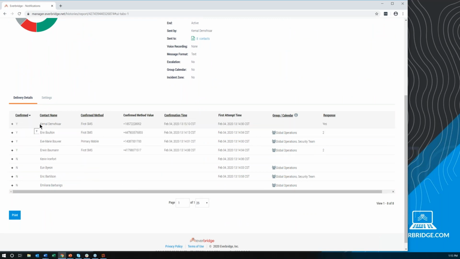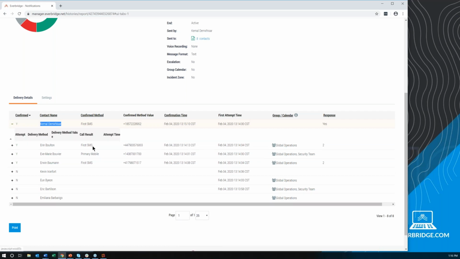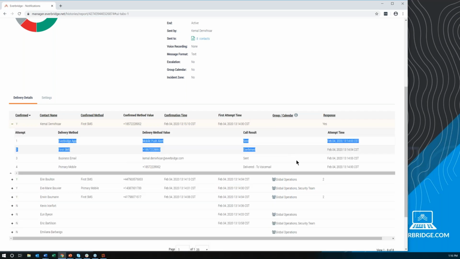Well, you can see here that Kamal did confirm this message, and you can see all the different ways we got in touch with him. You can see that we did send him a mobile push alert. We did send him an SMS. That's where he confirmed. We did send him a work email, a personal email, a phone call. We delivered the phone call. He didn't answer, so we left a voicemail. So being able to see that.